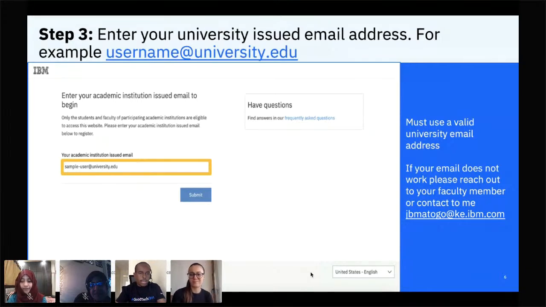So you enter your email address. So it will be your username at your university domain. The university domain part could vary depending on which institution, which country you're connecting from. So it could be something like username at university.edu. Sometimes this could vary depending on the country and the domain of your university. But most importantly, remember, you must use your university email address.